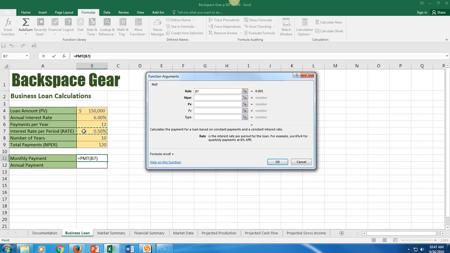That enters the reference of the cell with the interest rate per month. Step number 5, click in the INPER box and then click cell B9 in the worksheet to enter the reference to the cell with the total number of monthly payments required to repay the loan. So B9.